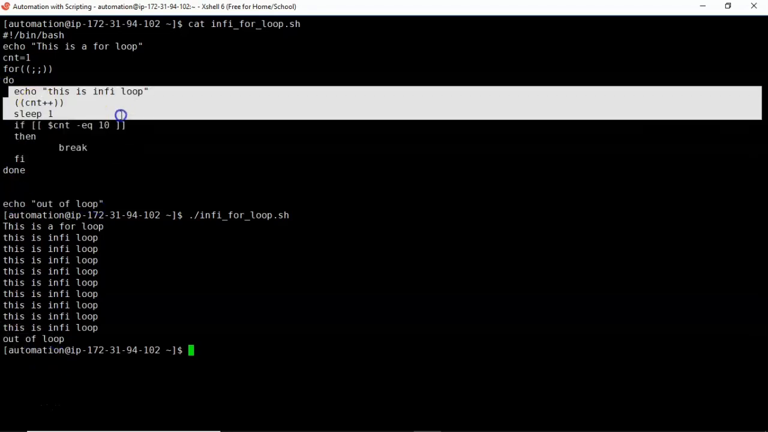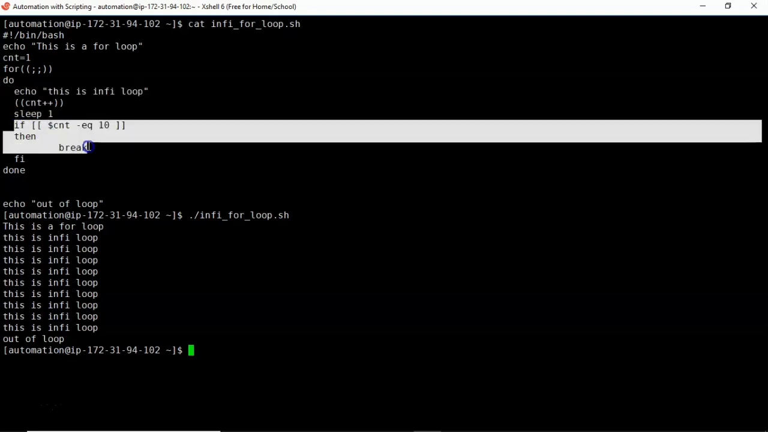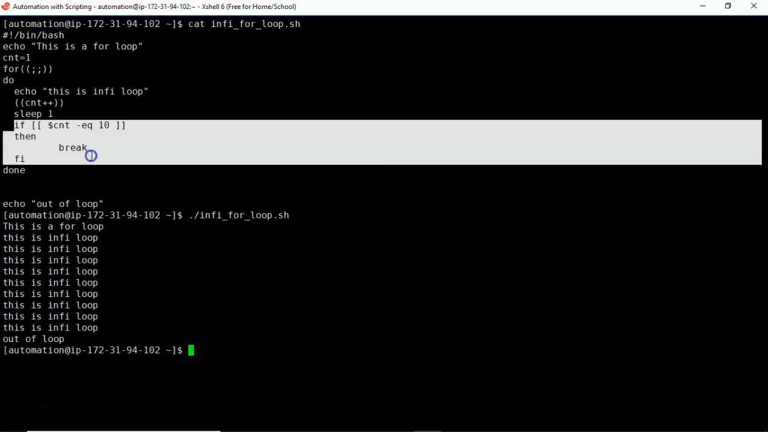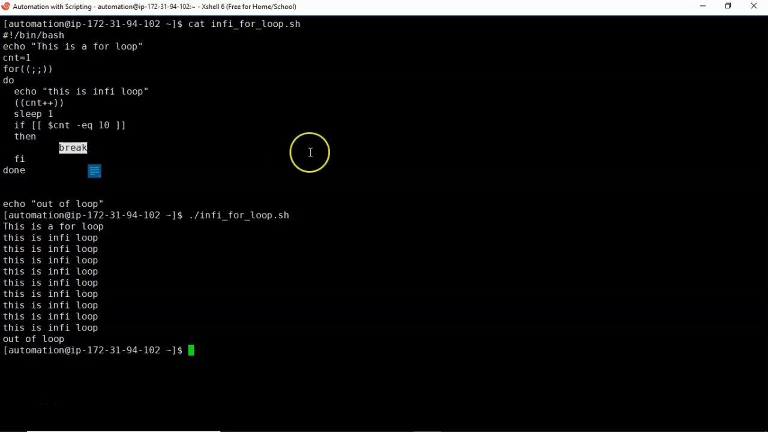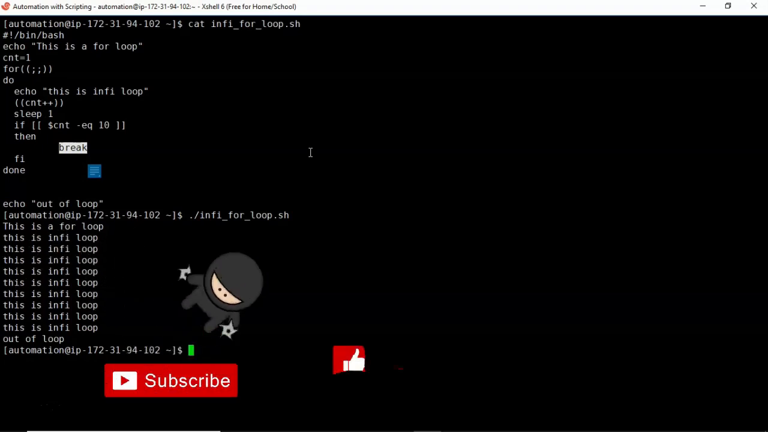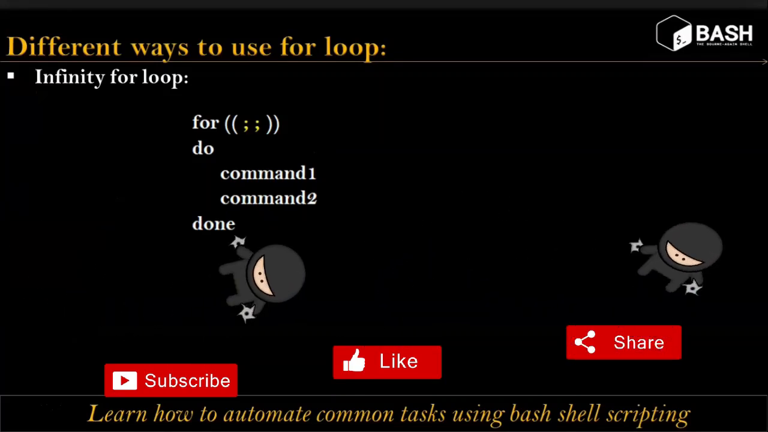Actually it would repeat an infinite number of times, but I am controlling that. After 10 iterations, intentionally I am stopping my for loop using break. So break is a loop control statement. We'll discuss loop control statements in detail. So guys, as of now, just practice with the syntaxes. In the next session, we will do some real-time practice. Thank you.